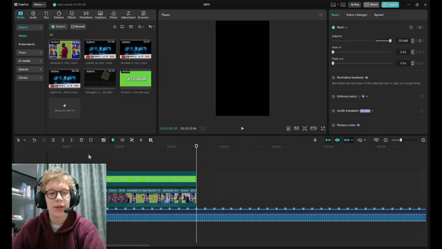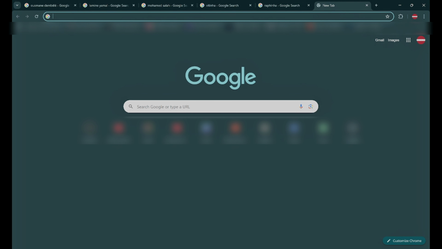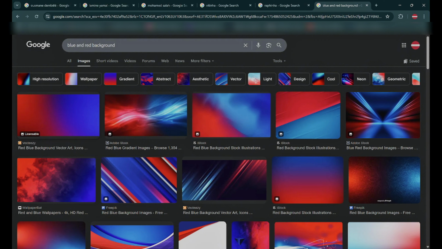And we can also crop the music, right? Because we will not need it anymore. The next thing we want to do is to get that blue and red background. And that is exactly what we're going to search for. Blue and red background, guys.